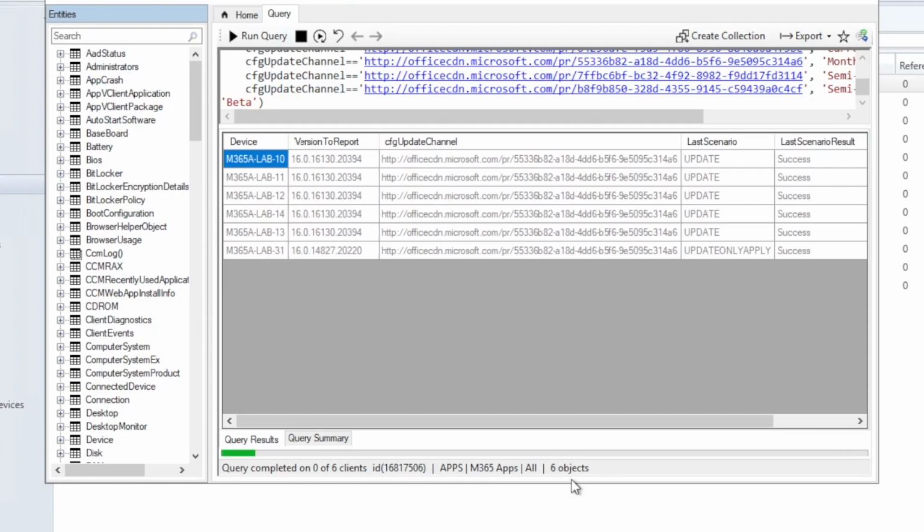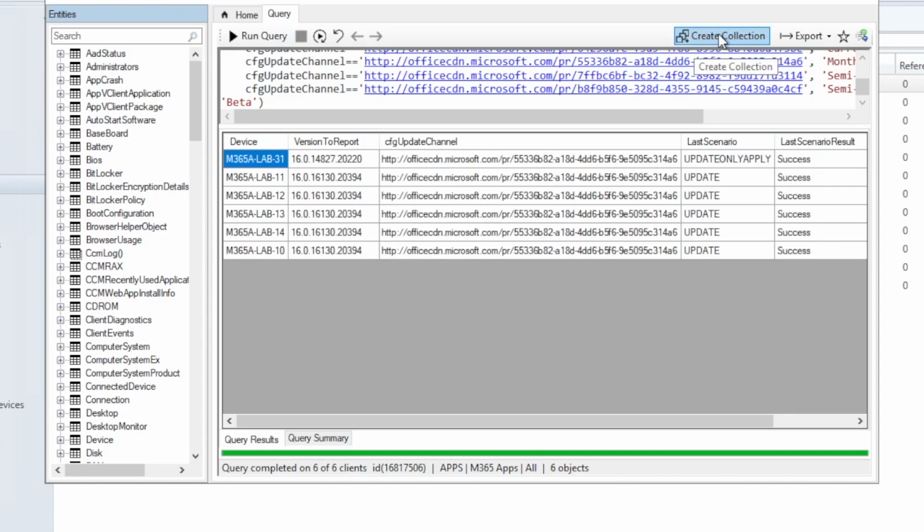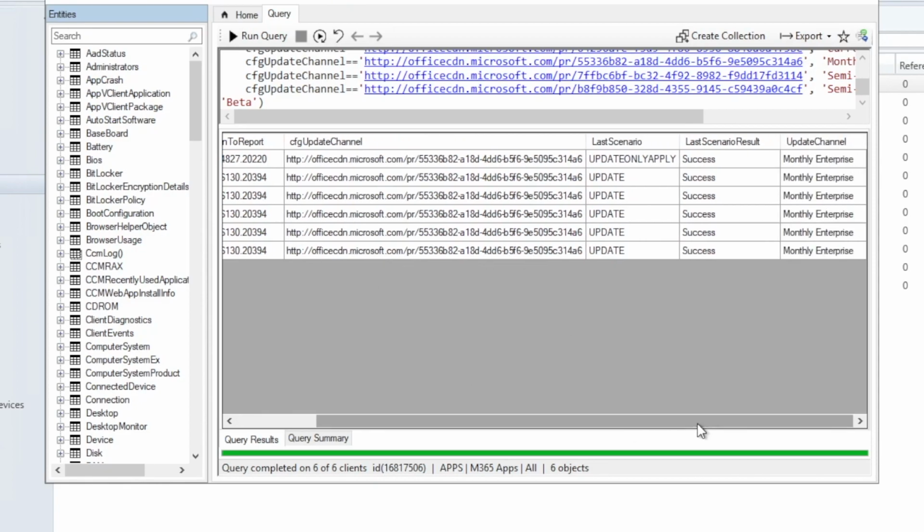So you can see the results I'd expect to see. And right now it's reaching out to 6 objects and pulling this information. I can also choose to create a collection which will have static membership based on the results, or export the data to later filter in a separate workflow. And now that query is complete, I can see all of the records here in the table.